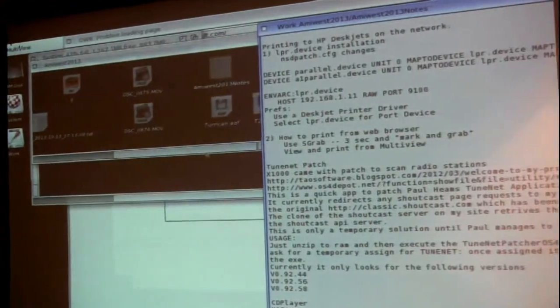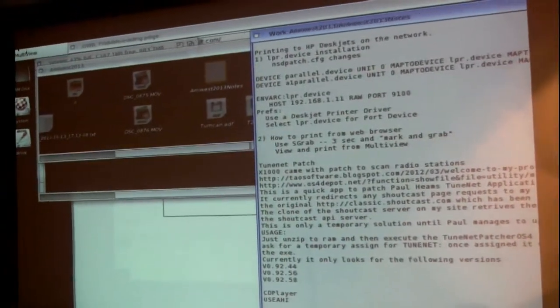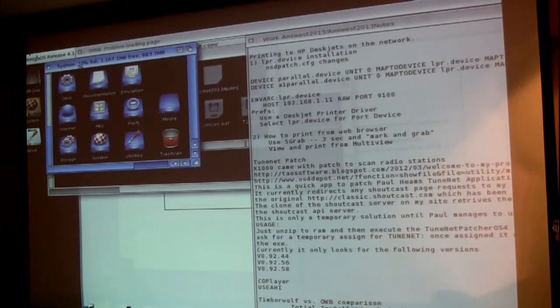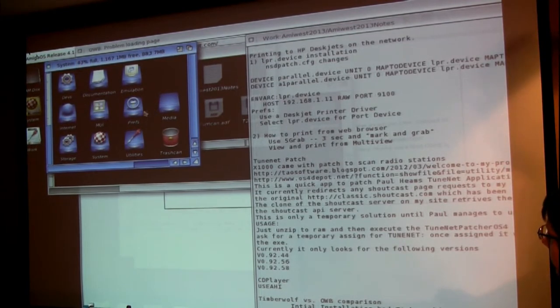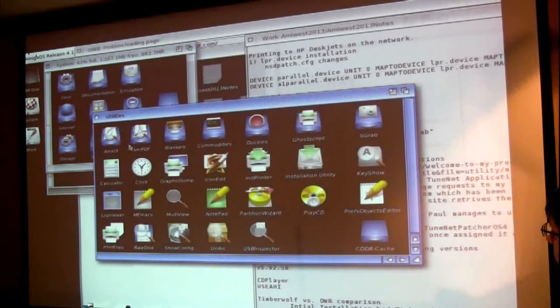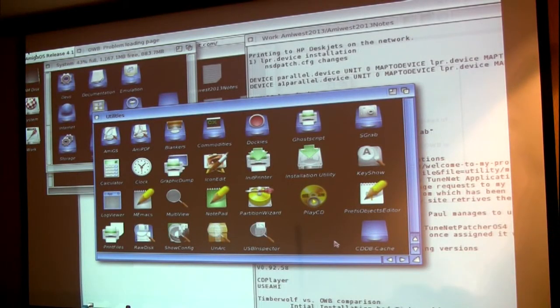One other thing that we discovered is that if you have a SATA-based CD-ROM drive or something you want to play audio from, with the tool that comes with OS 4, there's a program called Play CD.